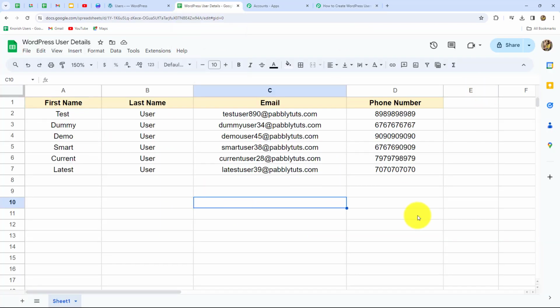So it contains 4 columns: first name, last name, email and the phone number. I want to connect this spreadsheet with Pabbly Connect so that all these candidates could automatically be added as users in WordPress. And I also want that further, when I add some more rows in the same spreadsheet, then those new candidates should also be created as users in WordPress.